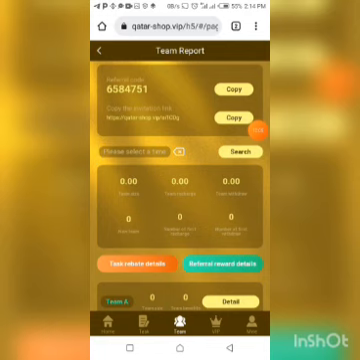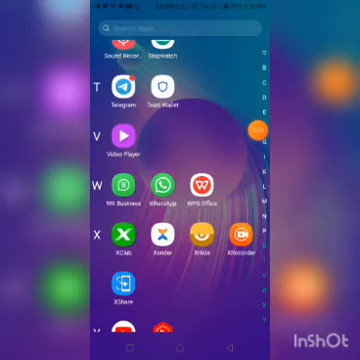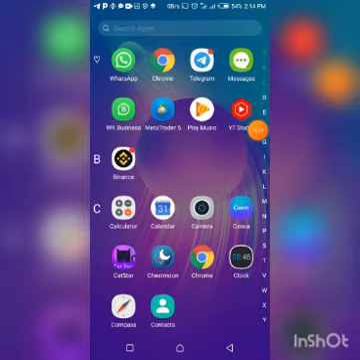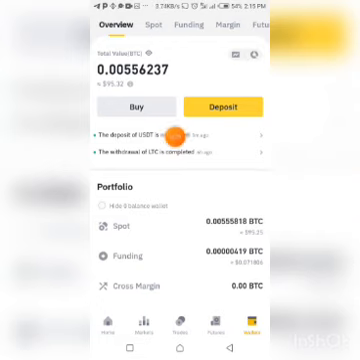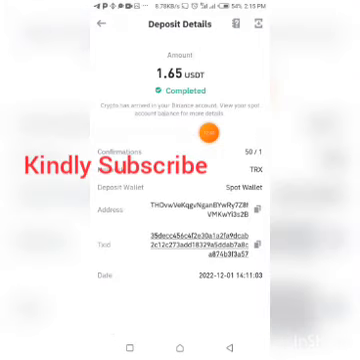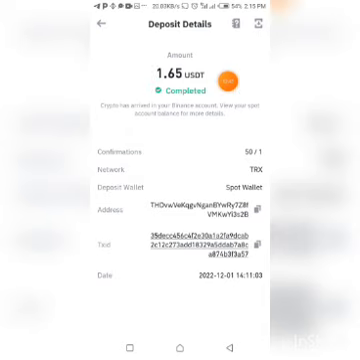So guys, let's quickly go to Binance and see if the money that I just withdrew from this platform has actually reflected in Binance. So let's quickly take a look at Binance right now and see if this money has landed. So guys, as you can see, the deposit of USDT is completed 3 minutes ago. As you can see, this very first one here. Let me click on this arrow and get some details about it. So 1.65 USDT is completed. The deposit is completed. As you can see, this money has actually reflected in Binance right now.